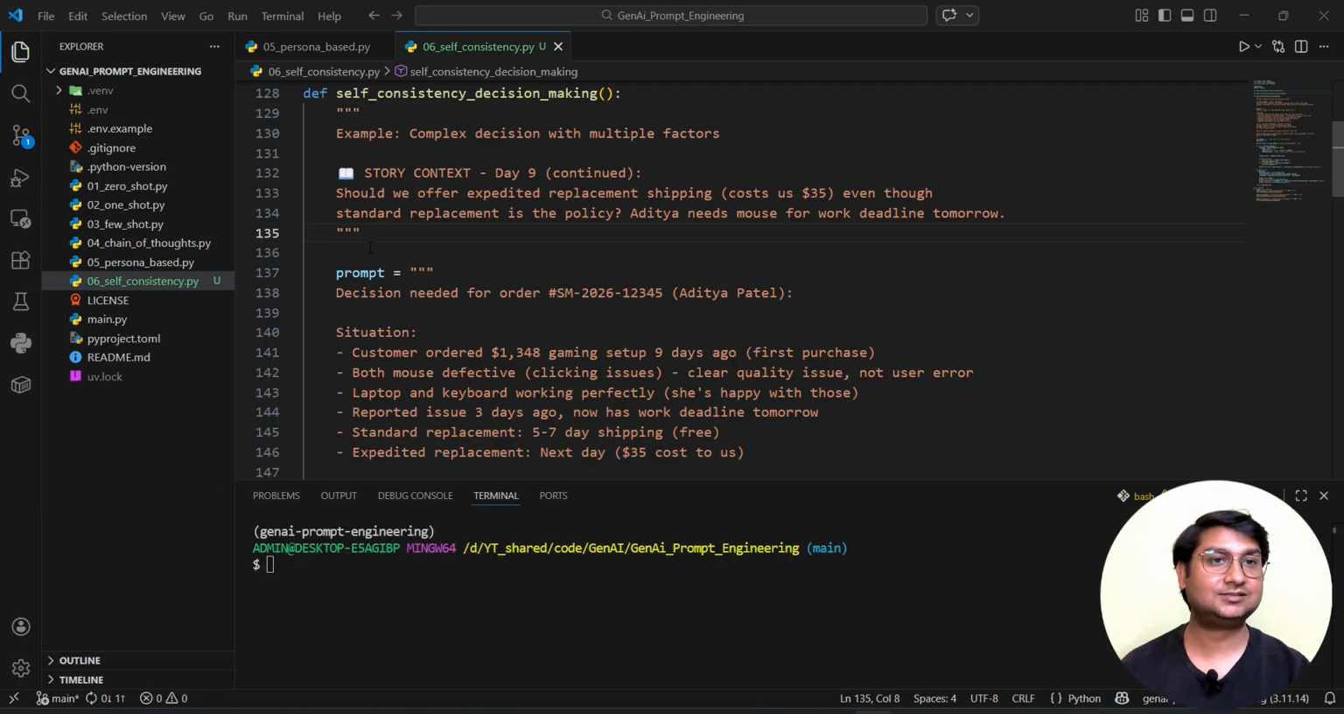Self-consistency prompting is an advanced technique where you generate multiple reasoning paths for the same problem and then select the most accurate answer. Instead of relying on a single output, you sample many outputs and use a majority voting technique to choose the right and appropriate result. This is particularly powerful for complex reasoning tasks.